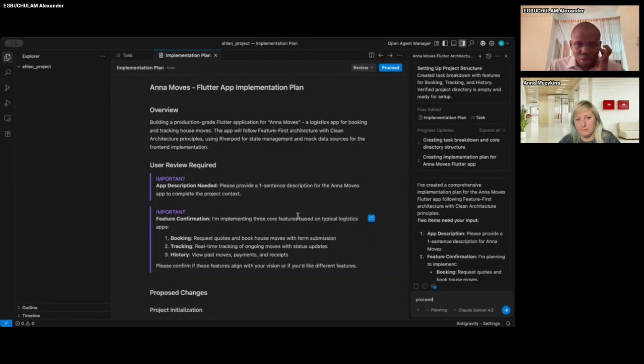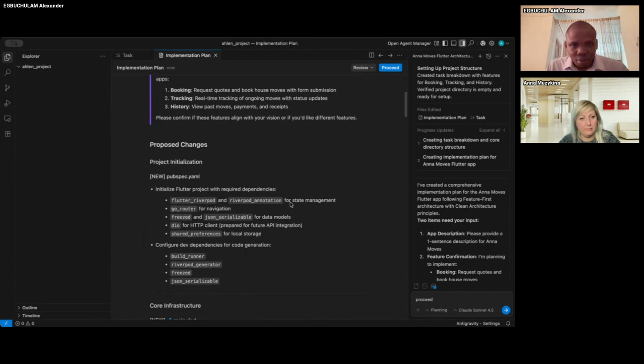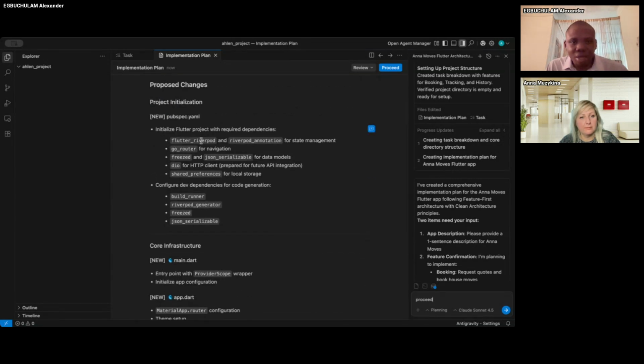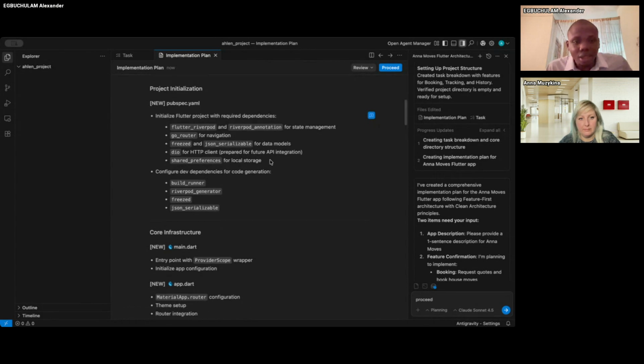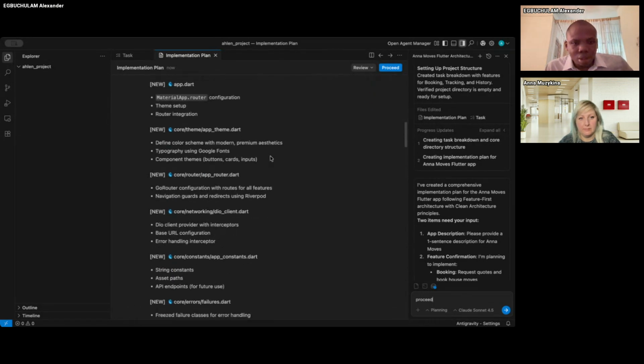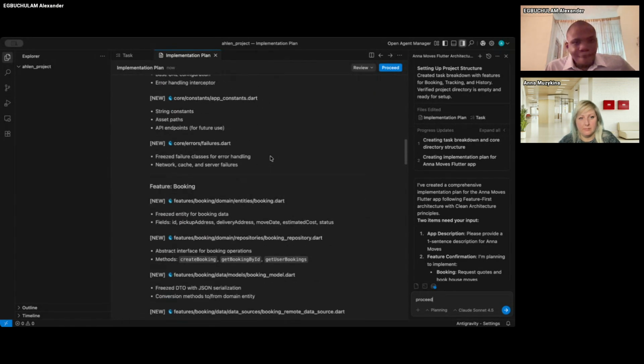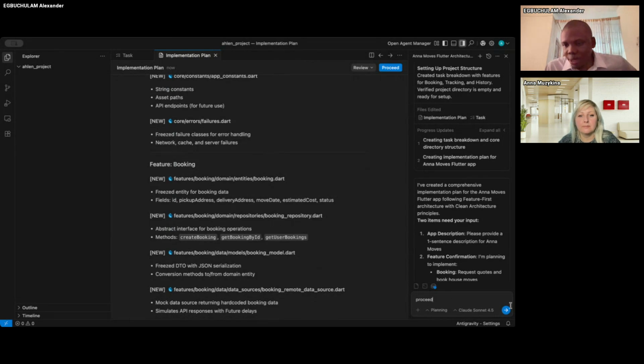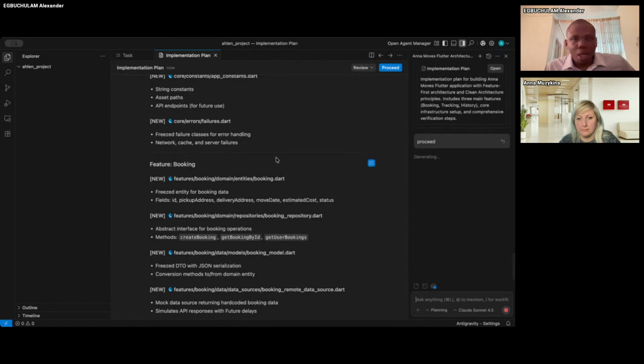Okay, this is the implementation plan. You can see it's using Riverpod, it's using Go Router, it's using Freezed and JSON serializer for the data model, and Dio for HTTP requests, which was what we requested. So all these are just it. So proceed, and it should proceed.